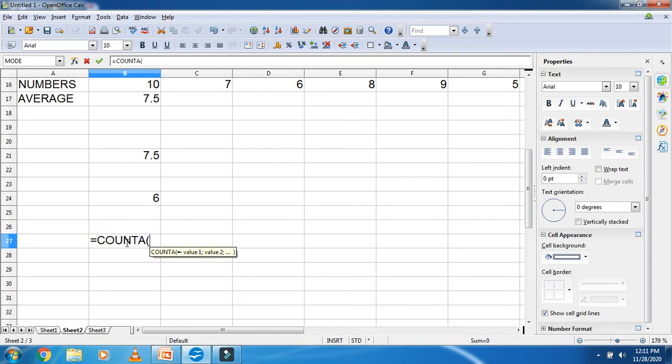Bracket open. Here I am writing some numbers: 10, 7, 6, 8, 6, 5, bracket close, enter. It will return the answer 6. So the total number of values is 6, that's why it's written 6.